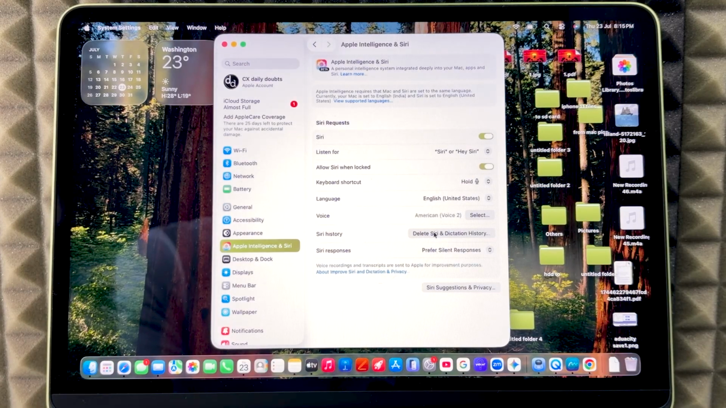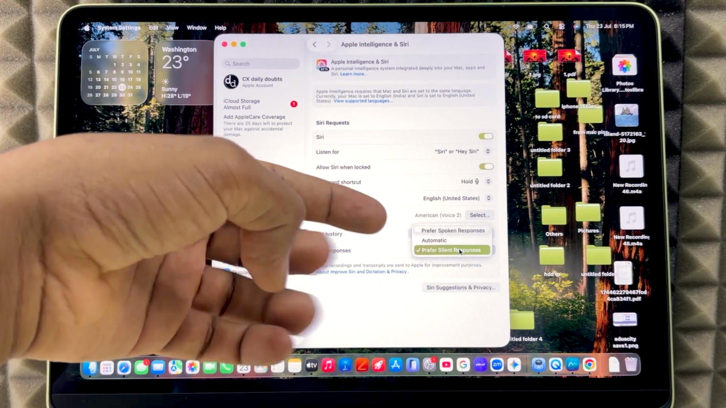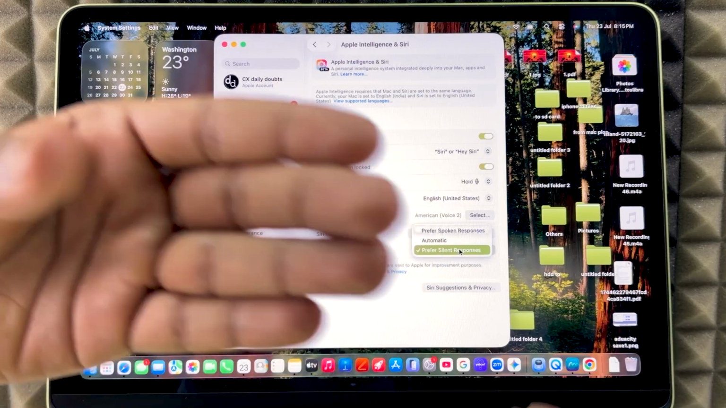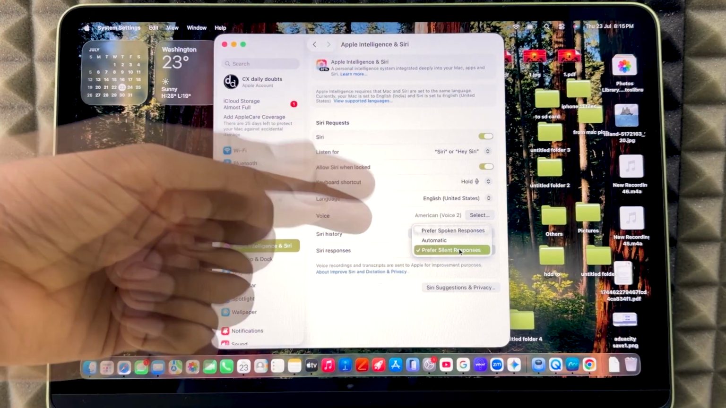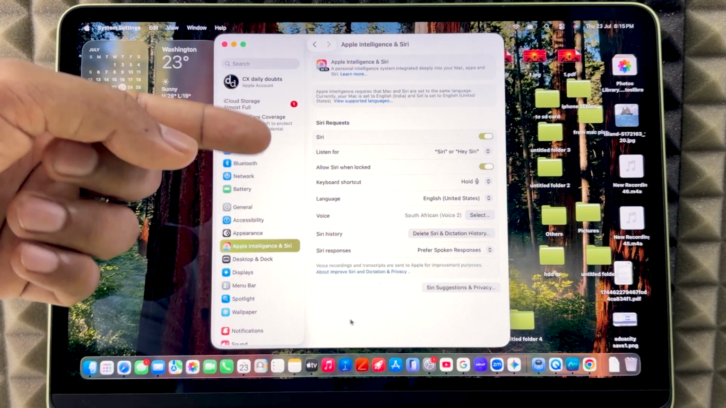And for Siri responses, just expand this and select the preferences, if you want the spoken responses or silent, something like that. So I just prefer spoken responses. You can also choose automatic if you wish, and it's done.